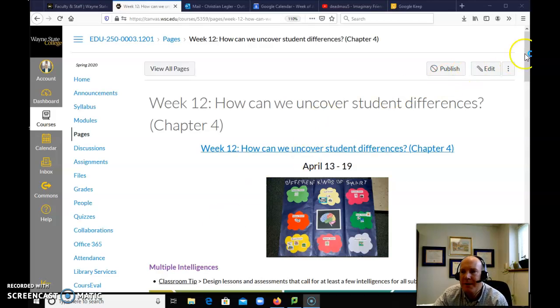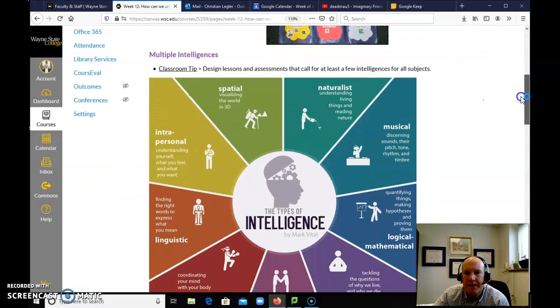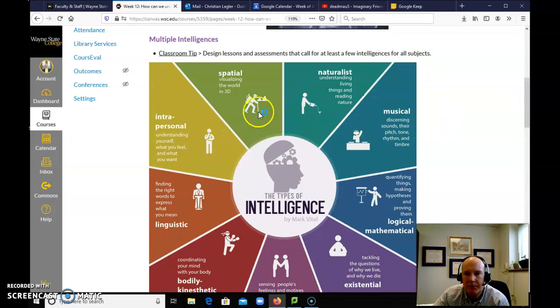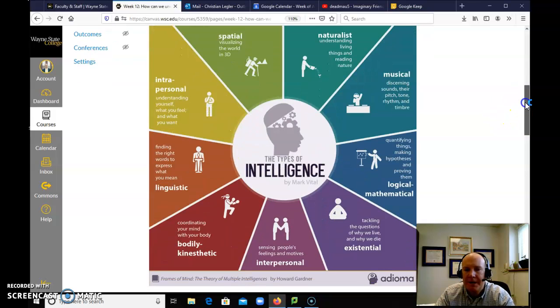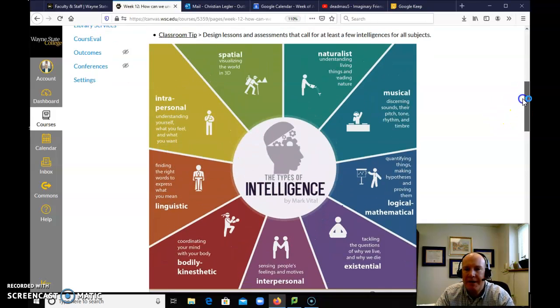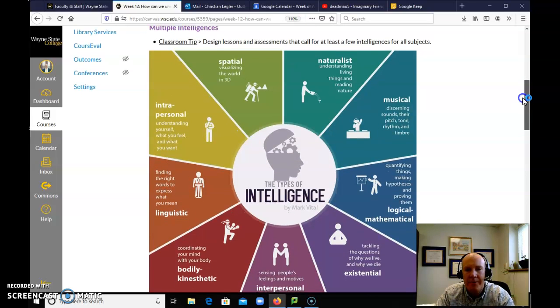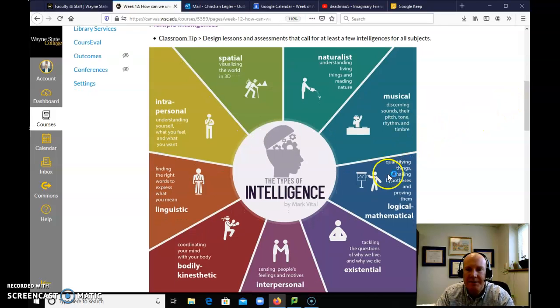All right. So this week, definitely want you to read about and look through this infographic on multiple intelligences, so that you can see how your students are different. Every student has different strengths, and it's important that we design lessons and assessments that include more than one or two of these strengths that you see here.